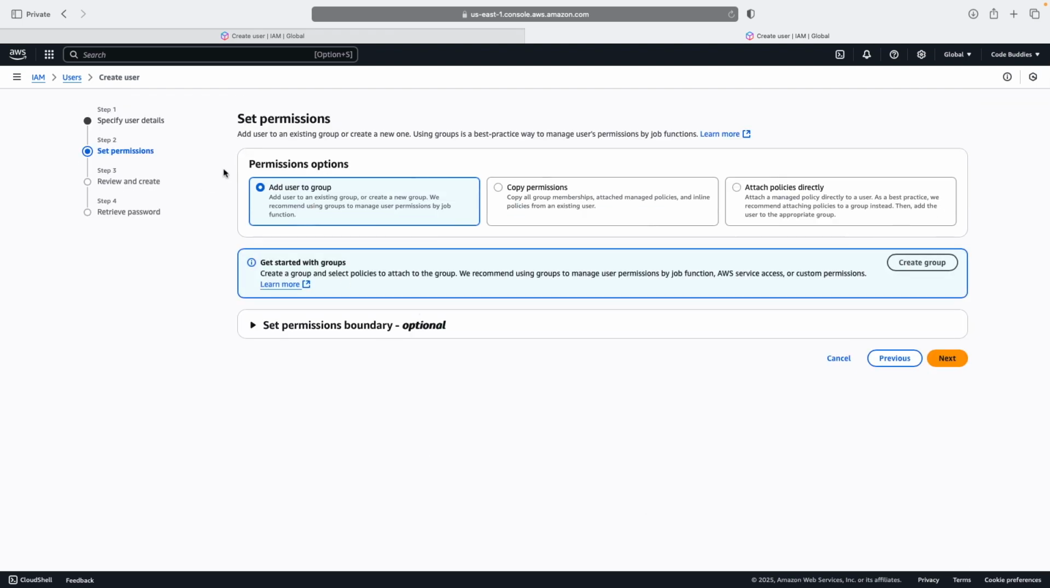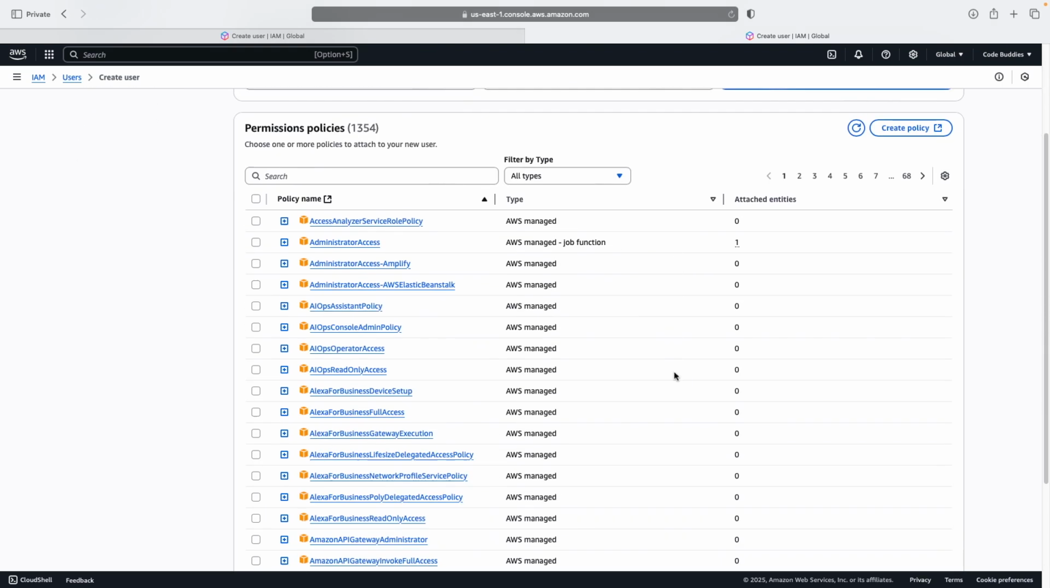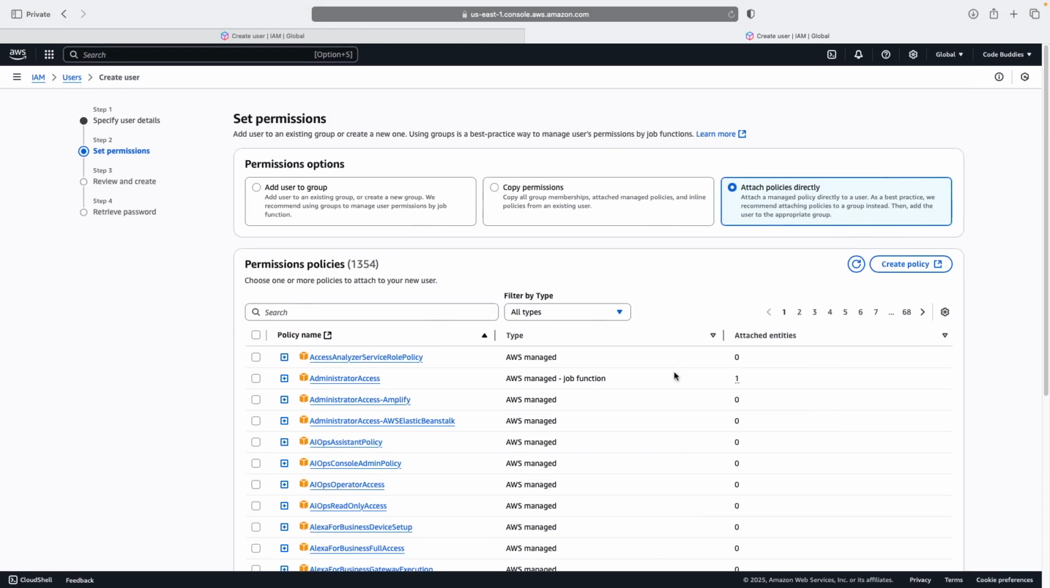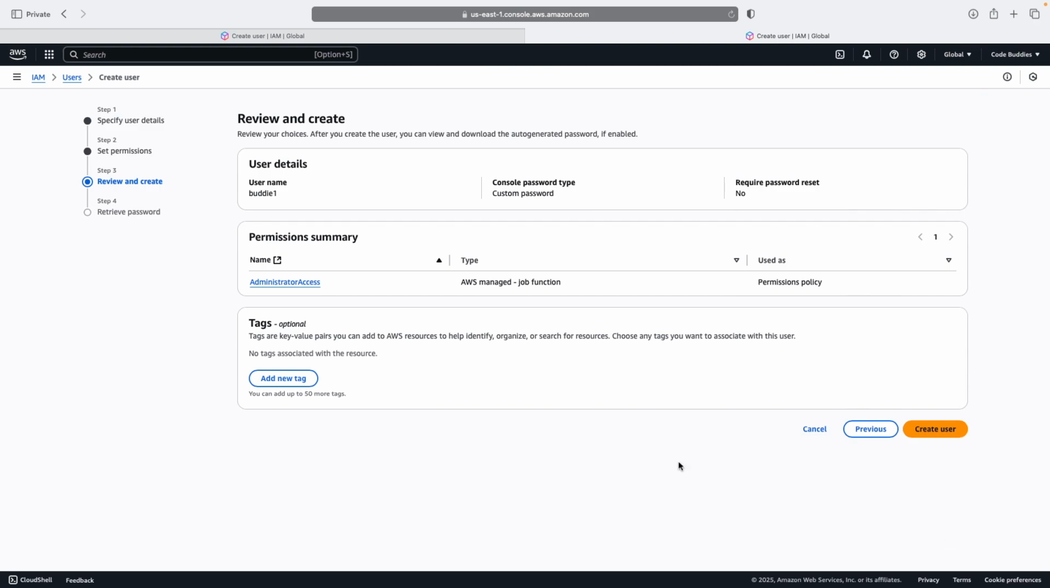We have three options for the permissions. One is to create a user group and then add this user to that group, or you can copy the permissions from another user. You can see the user we have is 123, so we are just copying this access to the new user we are creating, or you can attach a policy. This is the policy list we have. I am going to give administrator access for now. Click on next. We can review our user here and what permissions he has.